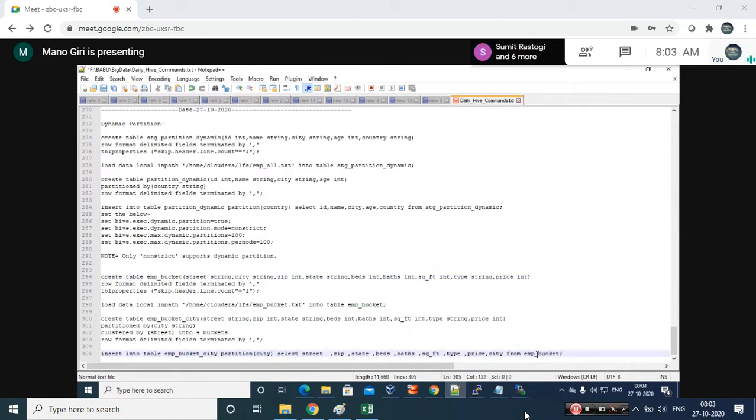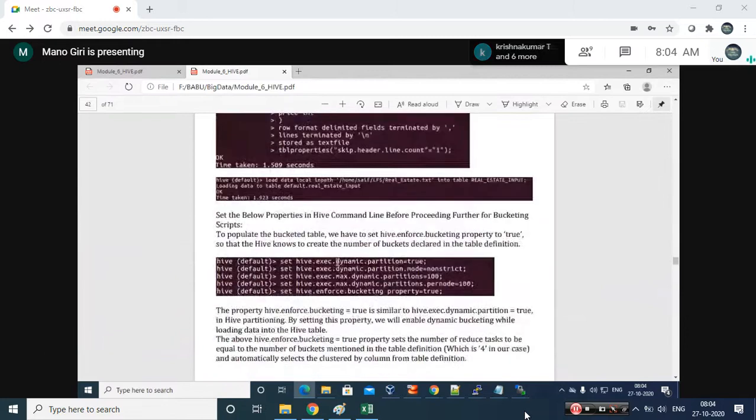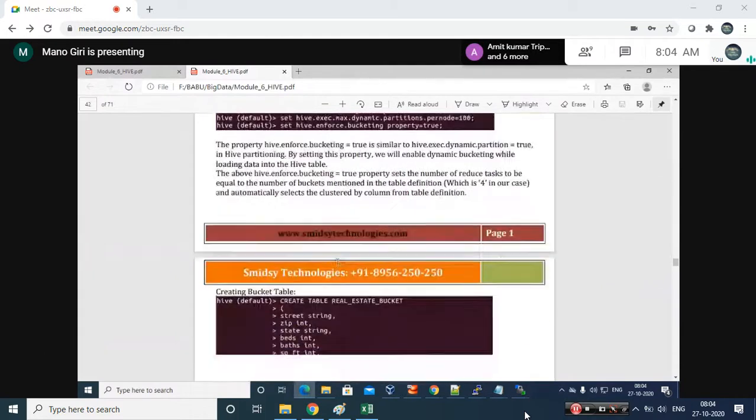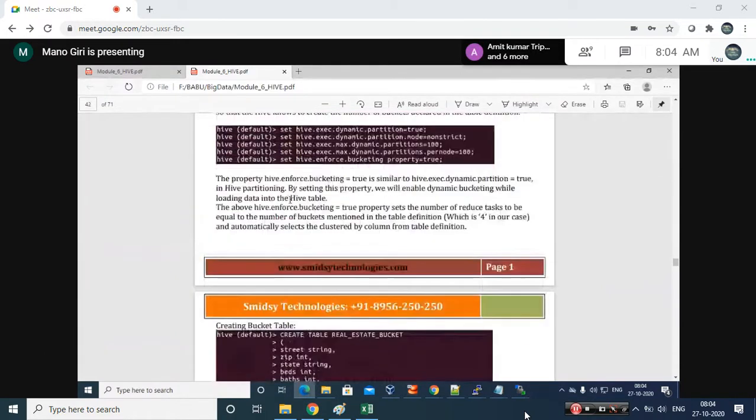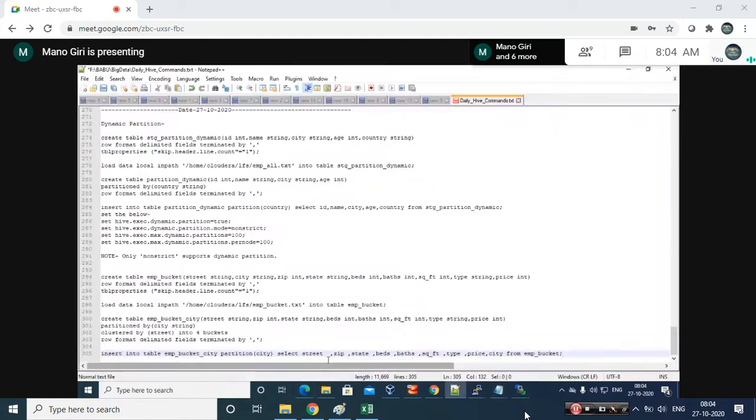Before executing this statement, can you go to your PDF? I'm not able to recall if there is any property which needs to be set. A little up. There is one property, hive.enforce.bucketing equals true. Okay, I remember that now. That's fine. Let's come back. Can you execute this?